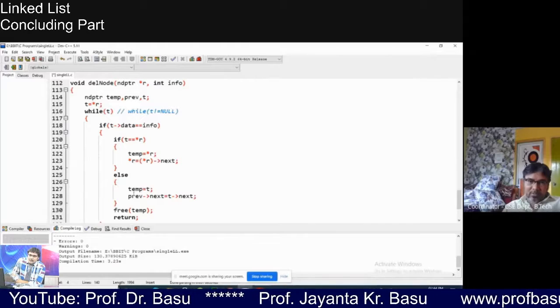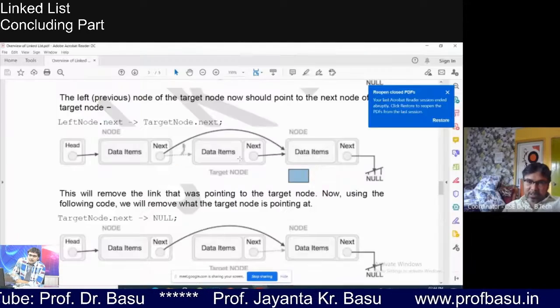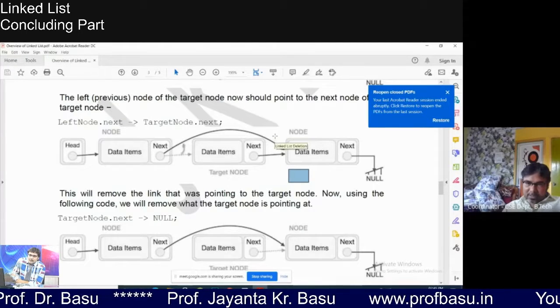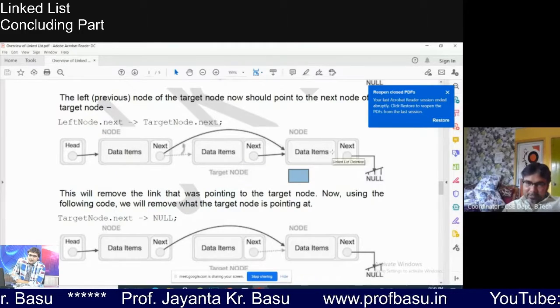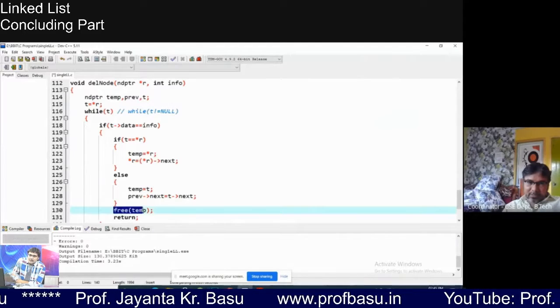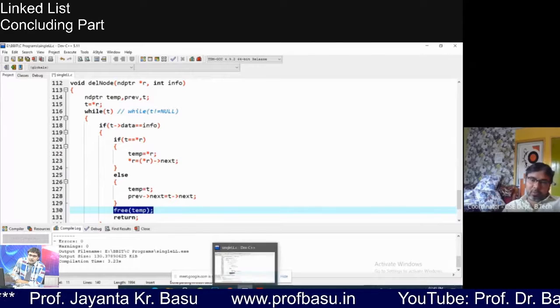What we are doing this one. prev arrow next is t arrow next. Means this becomes null. This becomes null. So conceptually this node is the last node. And to free it physically, this free(temp) will be doing that. Right.